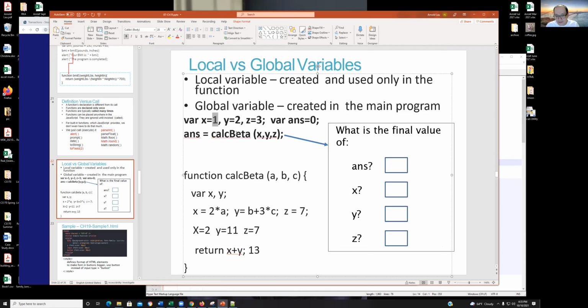Likewise, the final value of y is equal to 2, even though inside the local scope y is equal to 11. And then z is 7, right? Because when you set it to 3 in the global variable, you reference that within the function and set it to 7. So when you come back out, z is 7, okay? So what I just did here is what you're going to be doing on your own in your work for the test, okay?